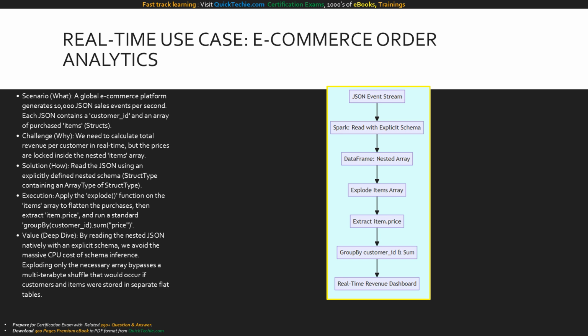First, we define an explicit nested schema, a struct containing an array of structs. We enforce this schema as Spark reads the streaming data. For execution, we take that data frame, use explode on the items array so every item gets its own row, extract the item.price using dot notation, and then run a simple group by and sum on the customer ID.